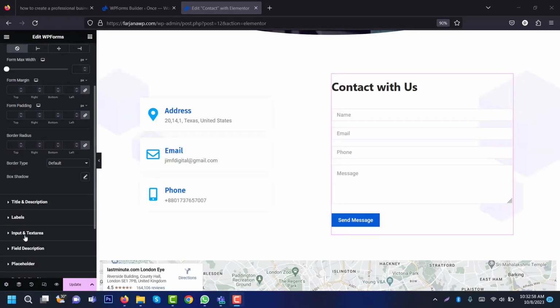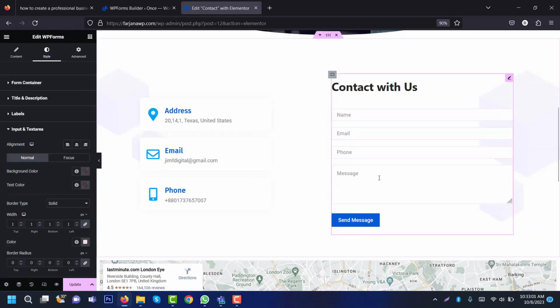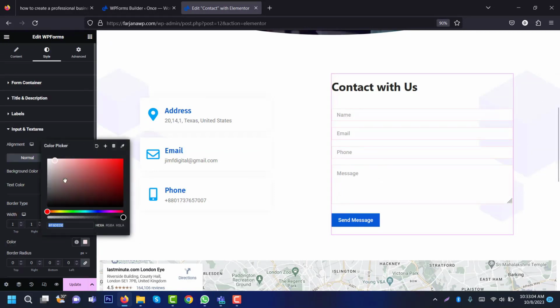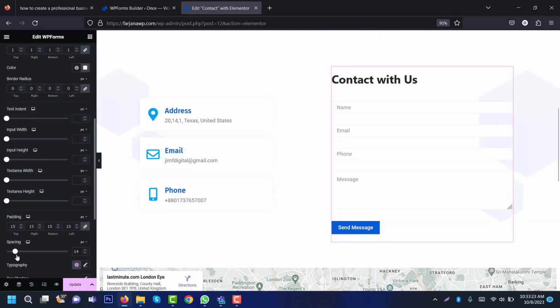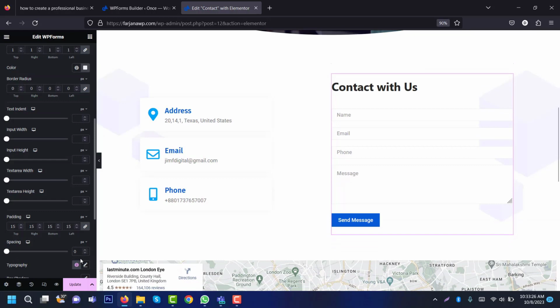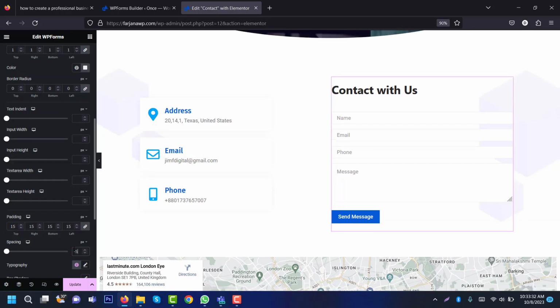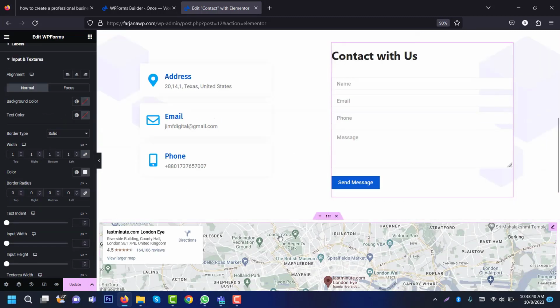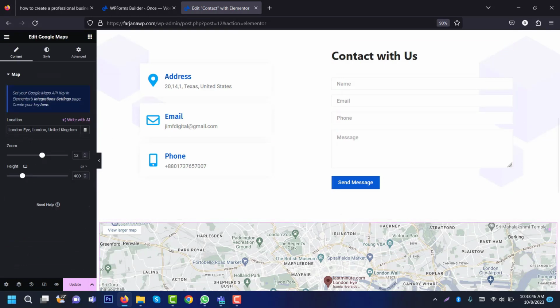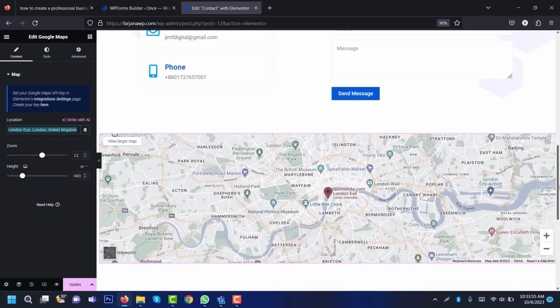If I go to again input and text area, so here we can change the border color. I think we can make it a little gray, and also the spacing, so we can change the spacing between the fields. We can make it to -5. That looks okay, and we can also change it more if you need. And finally the map, so if I go to edit the map, here you can add your location, the full address, and here is the zoom on map, the height, so all you can change from here.